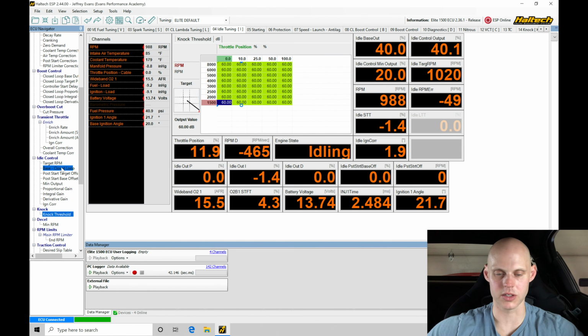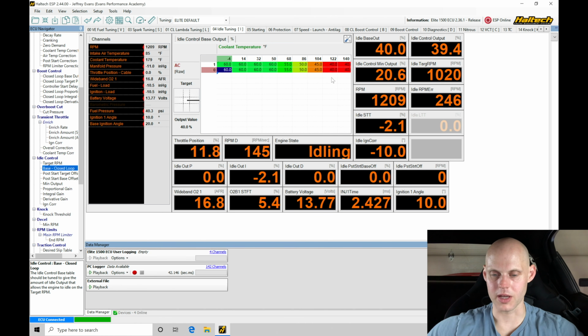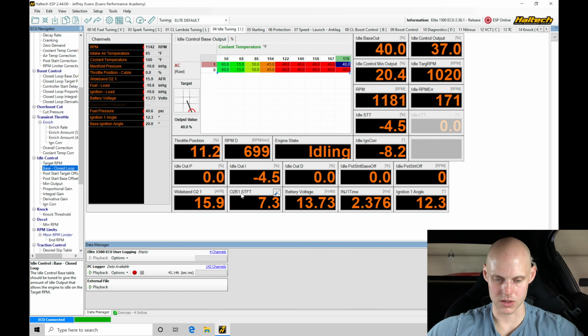Values here. So if we look at our base closed loop, we're going to find our base amount. We're warmed up right now, so we're about 40% in our table. The idle control minimum is showing at 20%. If we look at the correction that we're finding, what it's correcting out: the base is 40, the minimum's 20, the output's 36. That's actually what it's sending out right now to the throttle plate for control.